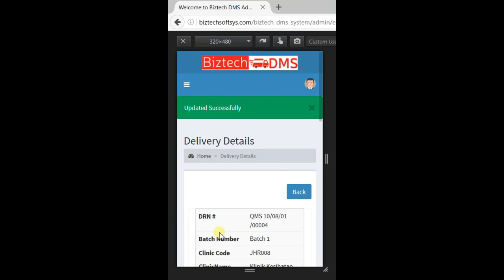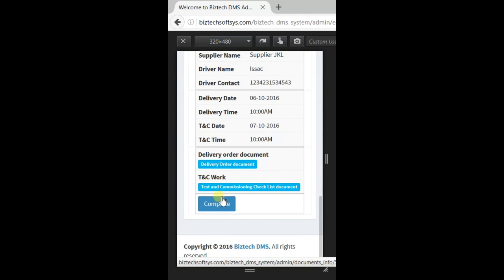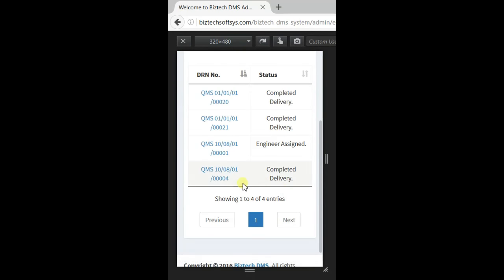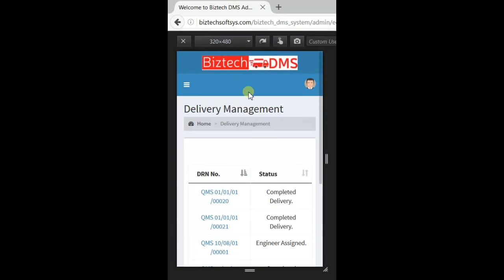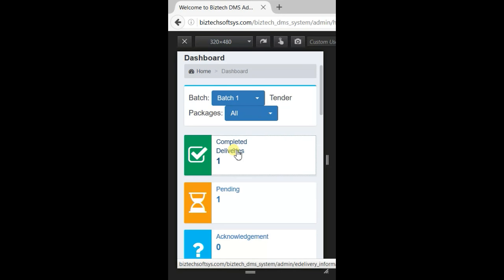So once he has uploaded the delivery order document and the testing and commissioning document, he needs to click complete. So his process of delivery is completed for this delivery QMS number 4. That is his end of process for an engineer in the delivery management system. By looking into the dashboard, he can see the completed delivery.